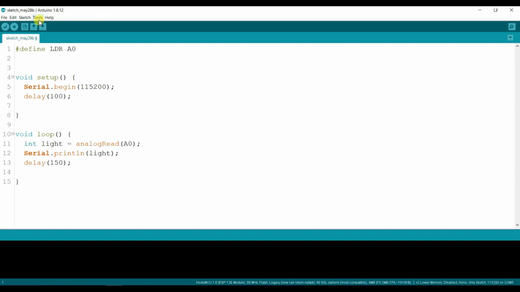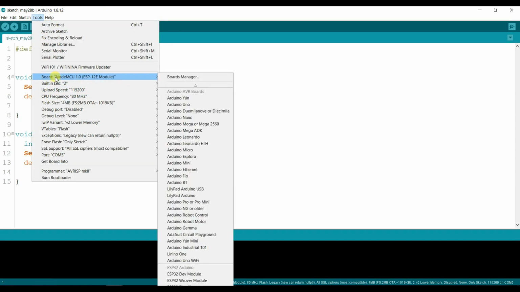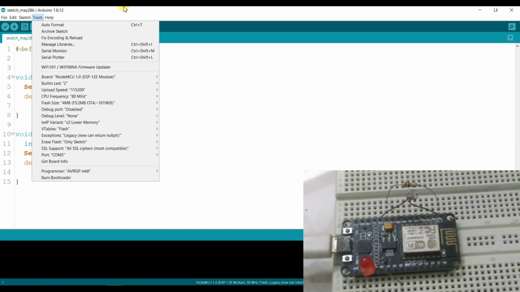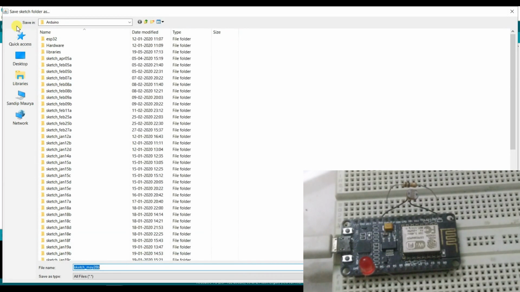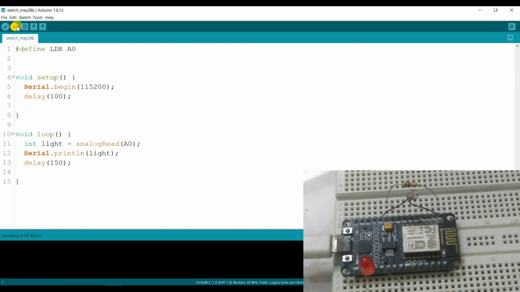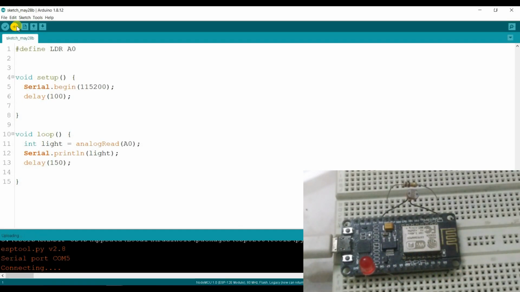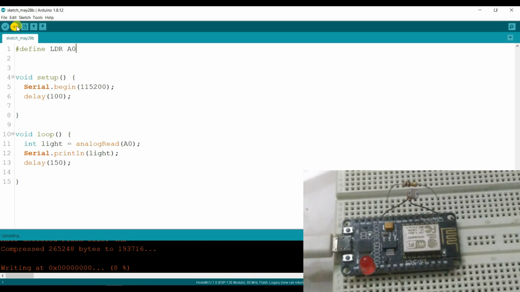Once I will check the board. Here is NodeMCU, COM port 5. I will compile and upload. Okay, compiling done successfully. So I will open the serial monitor.